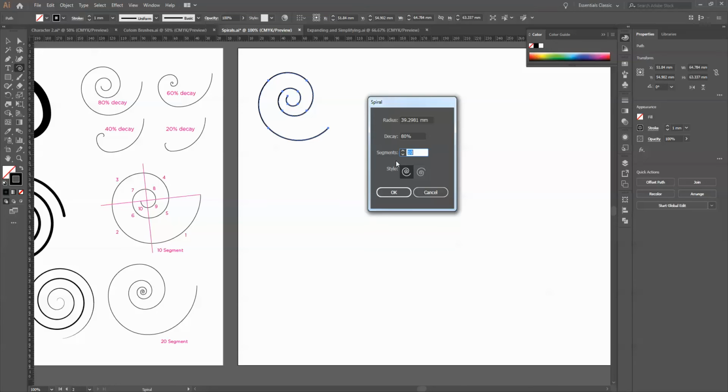The first one is the radius, and that specifies the size of the spiral. However, you don't really need to play with this because you can easily scale the spiral up or down once it has been made. The second is decay. Decay is based on the wraps in the spiral. So the closer the decay value is to 100%, the more wraps the spiral has. A very low decay rate and the spiral will look more like a curved line.